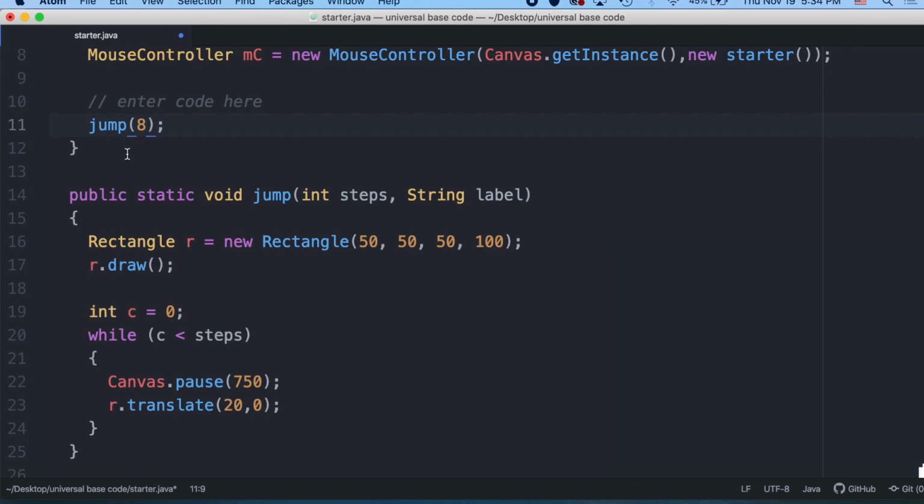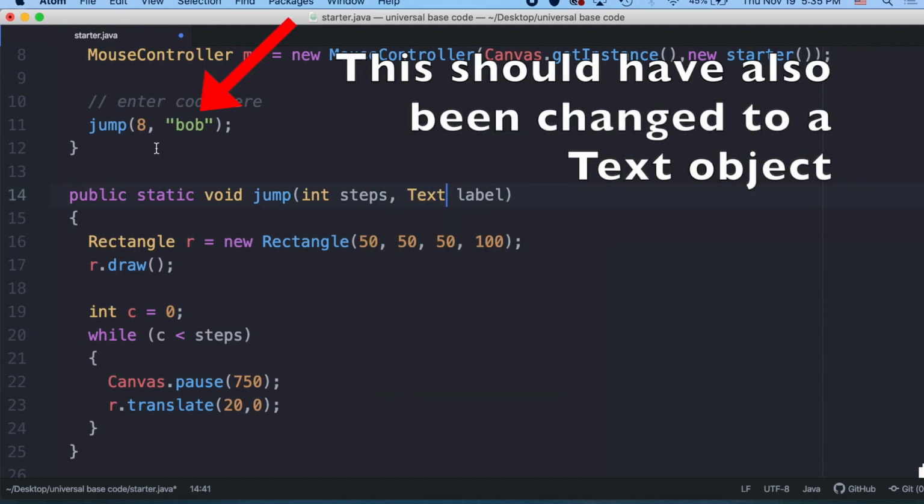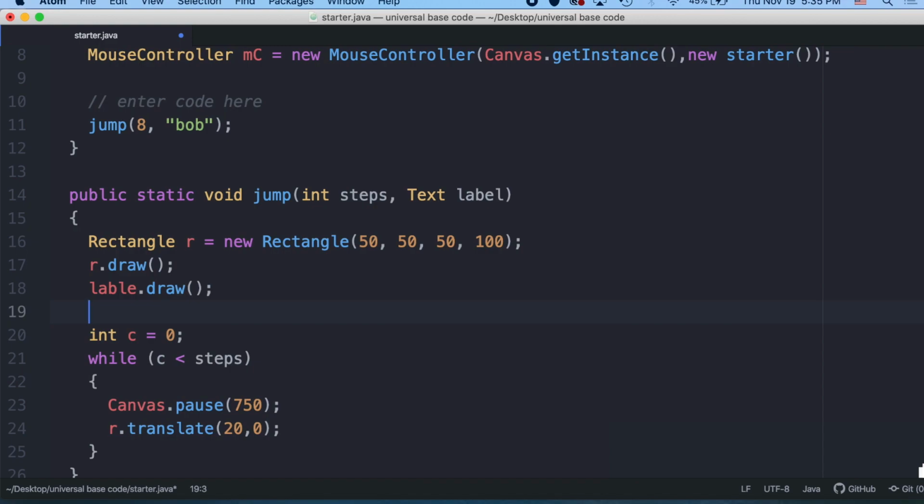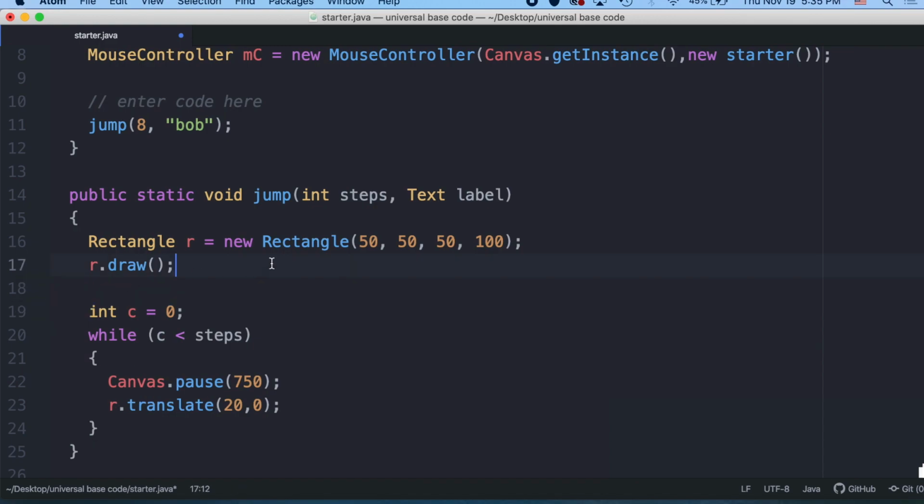So if I'm asking for an integer, I have to give an integer. If I'm asking for a string, I have to give it a string, like Bob or something. And then later in the method, I would use the string. Actually, let's make this text. So text, and then we could do something like label.draw, right? For right now, we're just going to stick to one parameter.